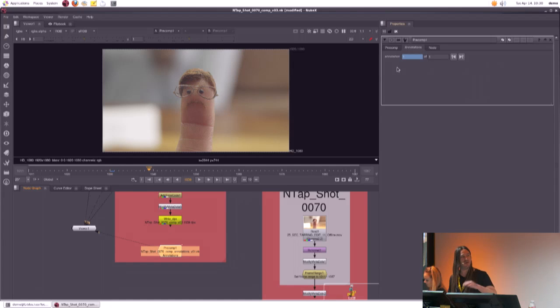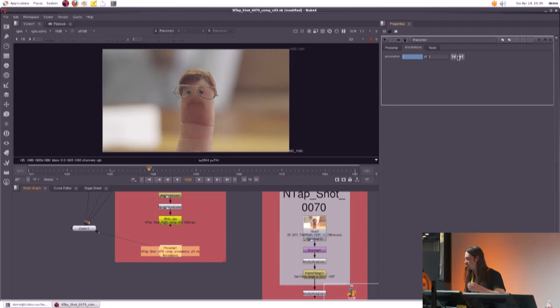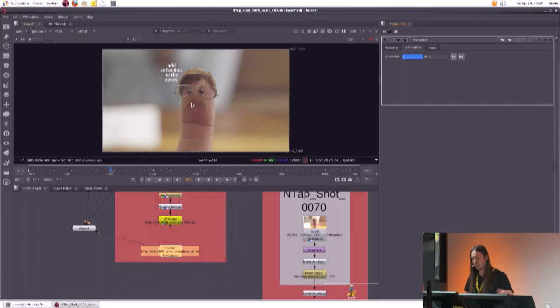It has keyframes, so every annotation that Juan has added on the timeline, I can step between them easily using these options on the right-hand side, which for this particular case, I'm going to jump to the keyframe. And there I have add reflection to the specs. So without having to fiddle around to try and actually find the frames that have the annotations on them, I can quickly and easily navigate through them.